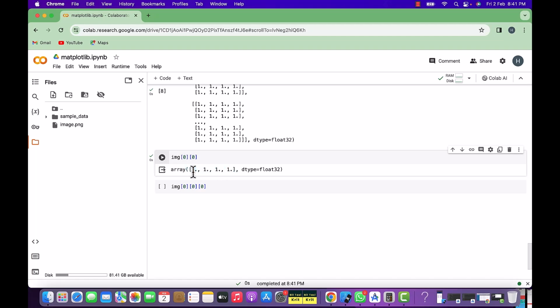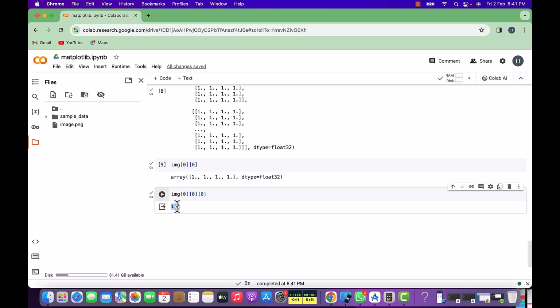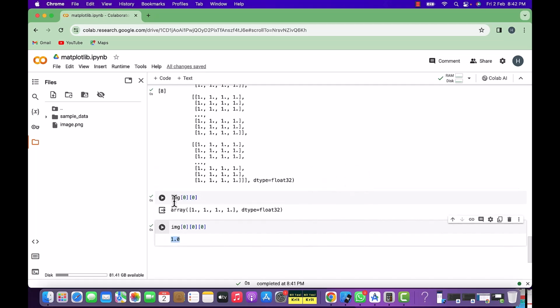And if you want to get the particular value, then you need to specify 3 indexes here because it is a 3D array. So here let's run it. And we got this output here. And this is the value present at 0th index of all the dimensions of this numpy array.